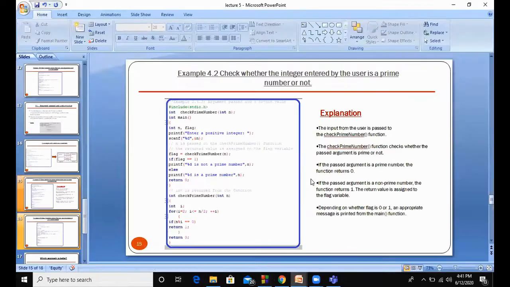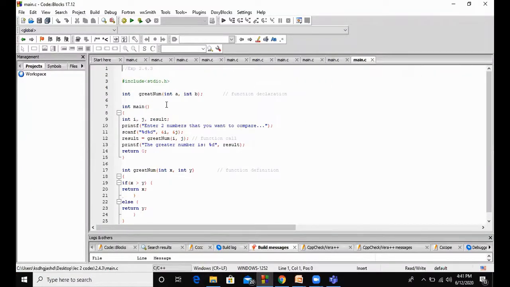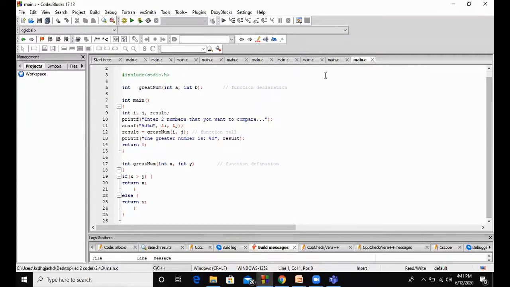And the third program, which is greater number, we can see directly on Code::Blocks. This is a program to compare two numbers. You can see here we are using the integer type, so it is returning a value, and we have arguments too. So this is the function declaration. In the main function, we said enter two numbers that you want to compare, and pass these numbers i and j to the function greater number. In greater number, we are comparing two numbers and returning the result. The return value is stored in result, and then we are printing this result, right?